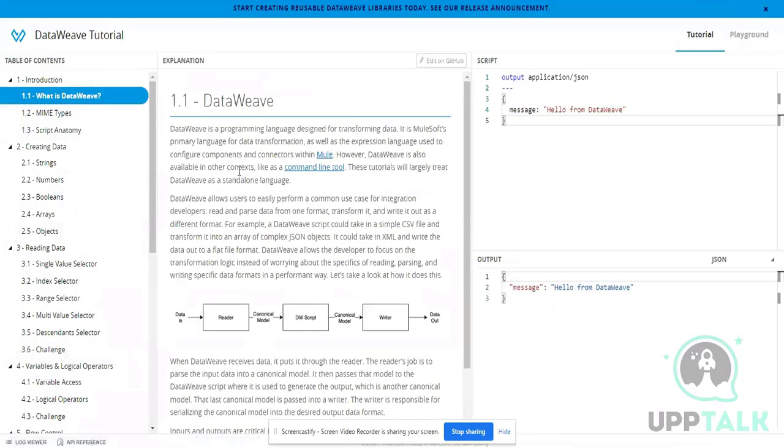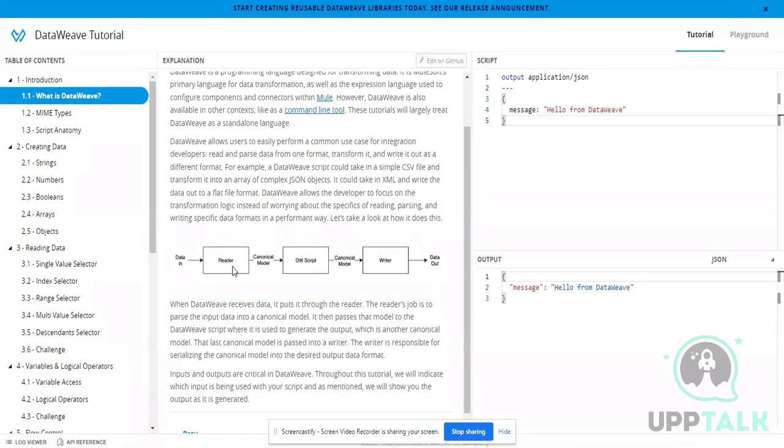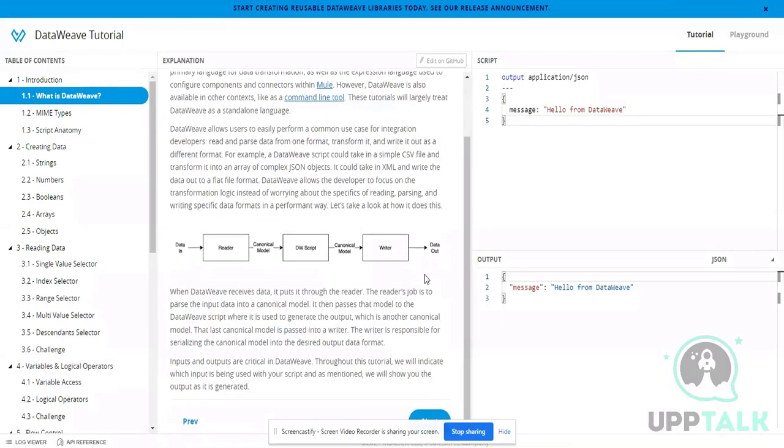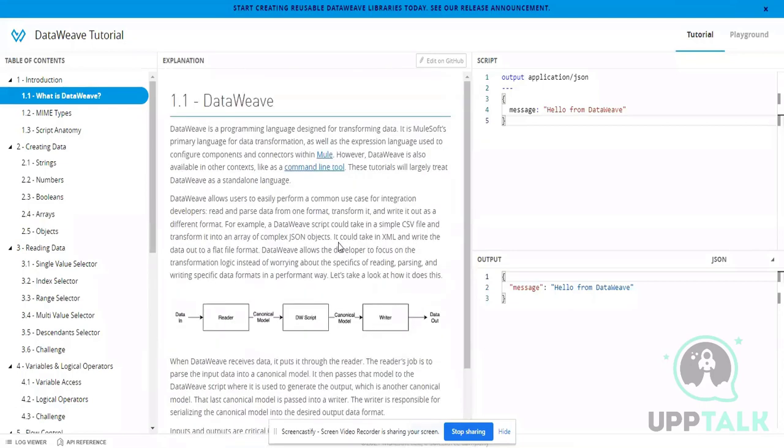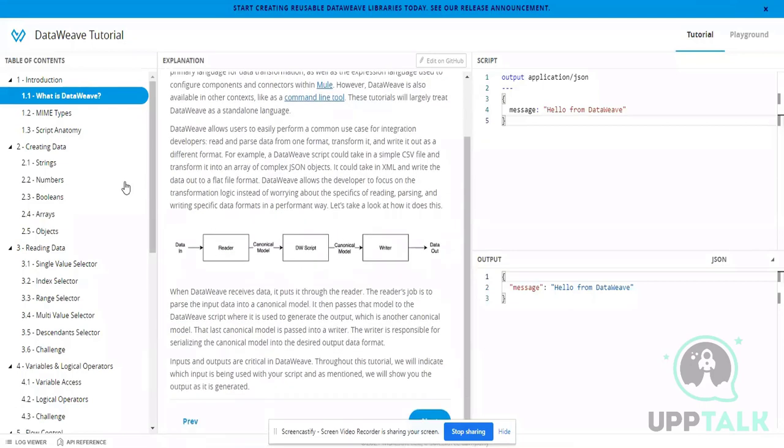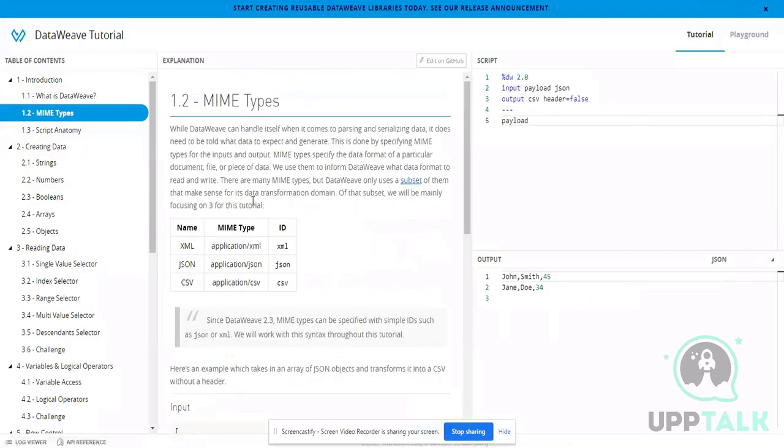This talks about whatever we discussed. The reader transforms to the canonical model. Canonical model means the DataWeave model over here. It is the DW script that is going to execute; we write the script over here, and it returns another canonical model. The writer transforms to the output format. This is what we discussed in our first slides. If you want, you can go through this one. And one of the important things is MIME types.